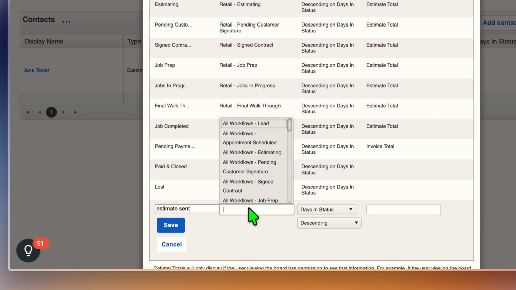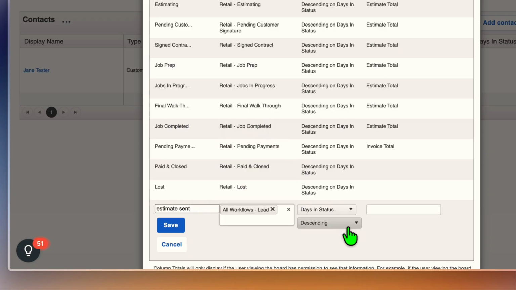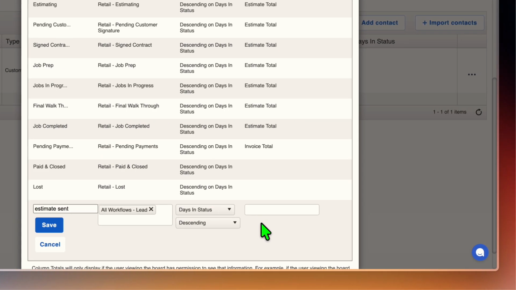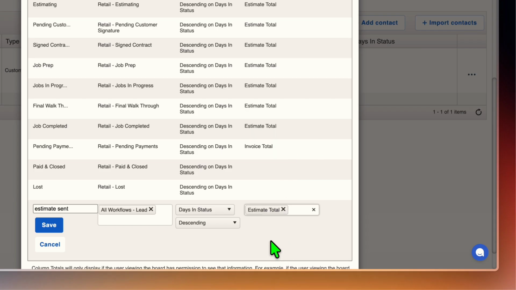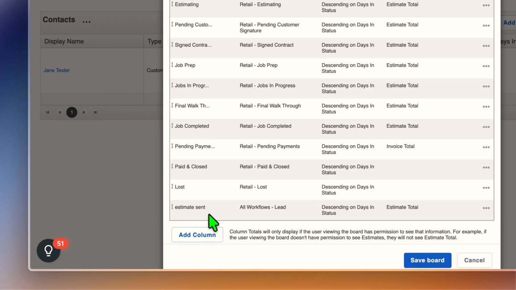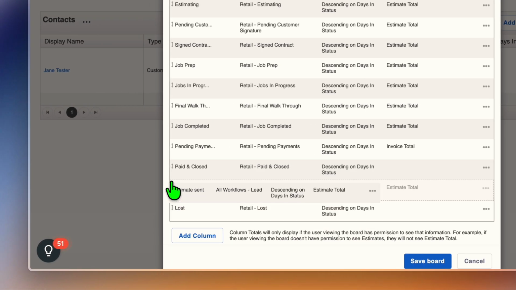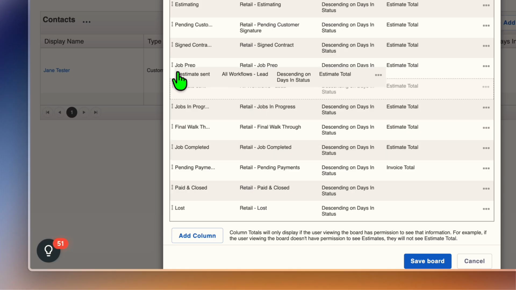After you have done that, you can tap on right here, and we're just going to tap on all workflow lead. Then after you have done that, you can tap here and you can see estimate total. We're just going to tap right there. After you have selected estimate total, you're going to tap on save. Then you can choose to move it up in the pipeline, as you can see right here.